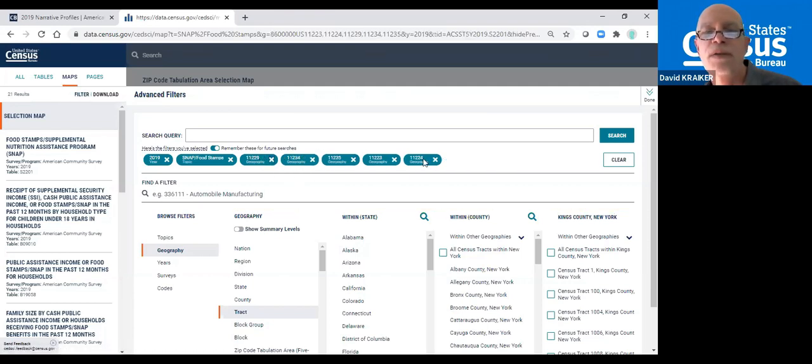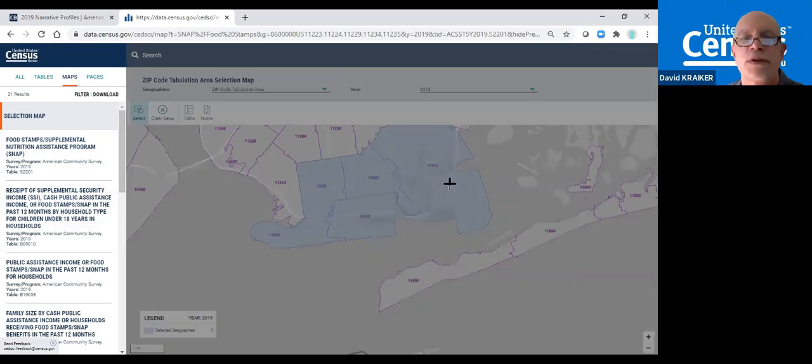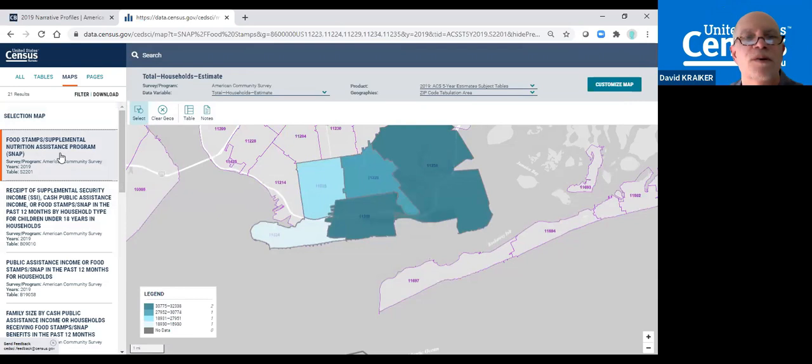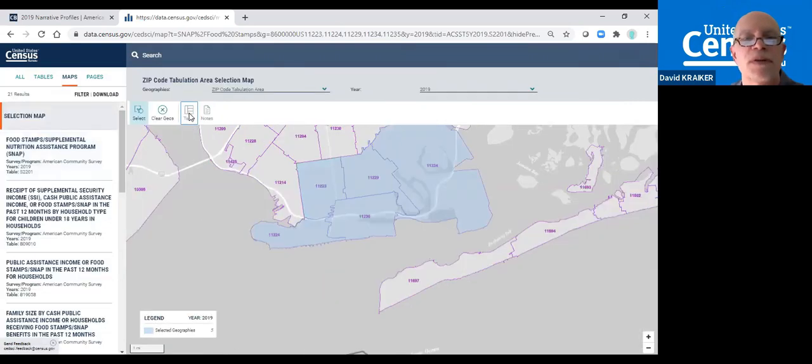Right now we've gone to zip code tabulation areas. And here we're still kind of browsing, right? I'm just going to hit search, and it should give me something. Well, let me just select something. Maybe it made a map for me. We just want the table. Let's see if we can do that.